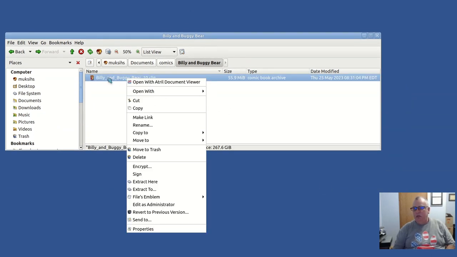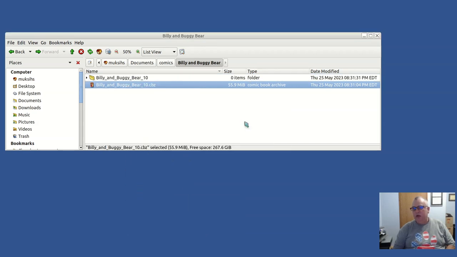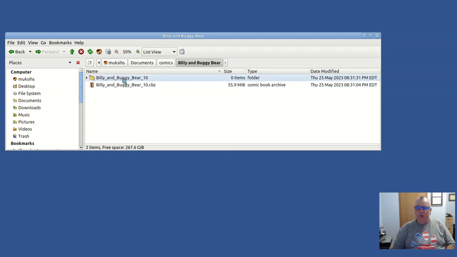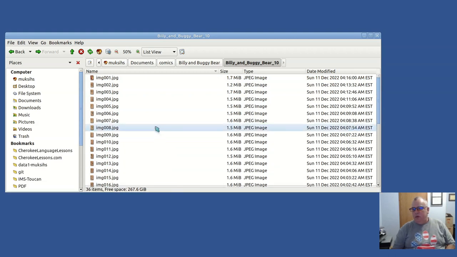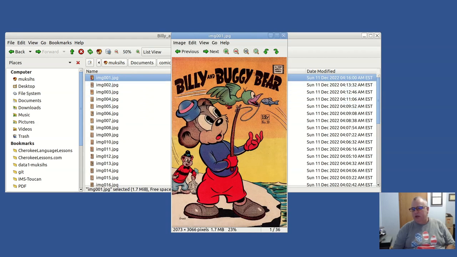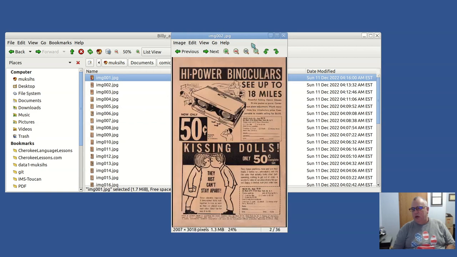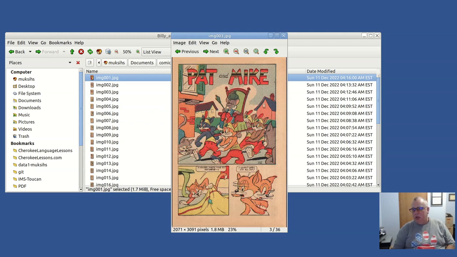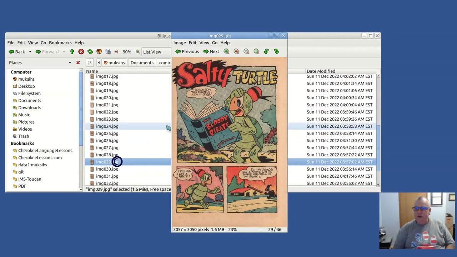Now I can right click the file and tell it I wish to extract it. Windows machines and Mac machines probably do that a little bit differently, but it should be very similar to what I'm doing here with my Linux box. So now I can go into this folder. As you can see, each page is an image. Image one is the cover page. Image two is an ad that was in the comic. Based on this, they've skipped the inside of the cover because it's probably blank. And here we have the first story in this particular comic, Pat and Mike. In this particular case, we're looking specifically for Salty Turtle.